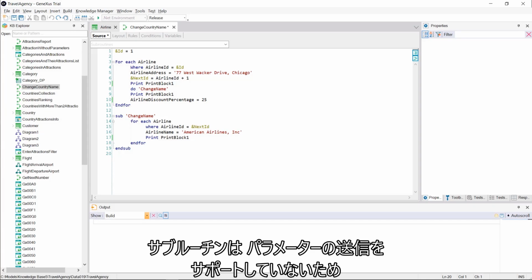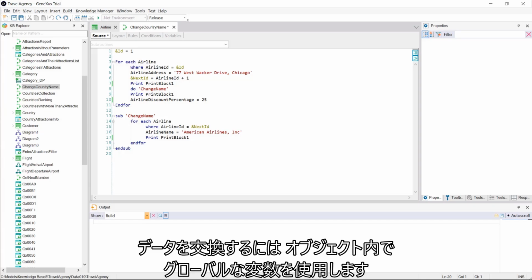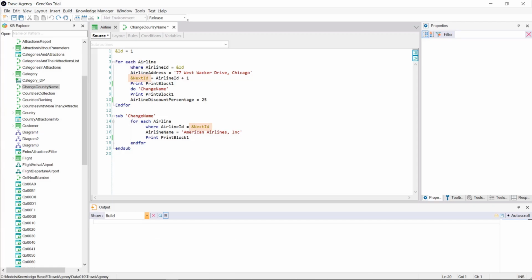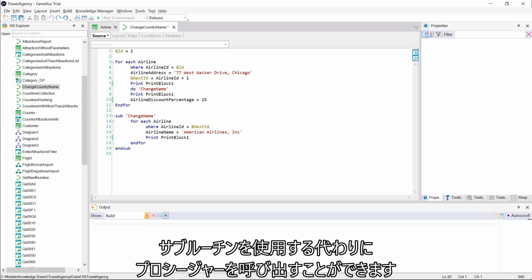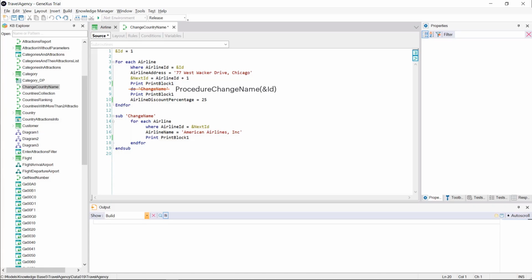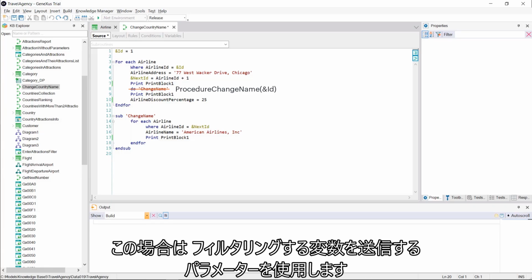Subroutines don't support sending parameters. Therefore, to exchange data, we use variables, which are global to the objects. If we didn't want this behavior we've just seen, instead of using a subroutine, we could call a procedure, for example. In this case, using a parameter to send the variable by which we want to filter.